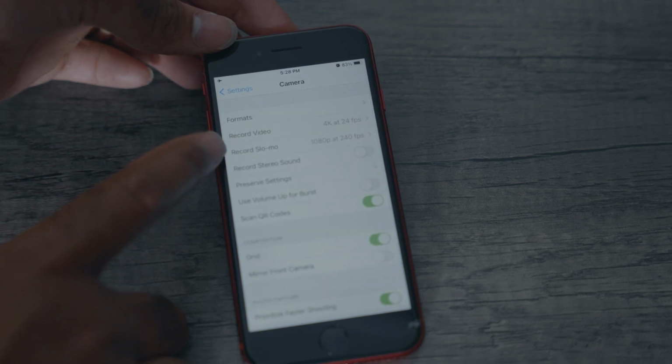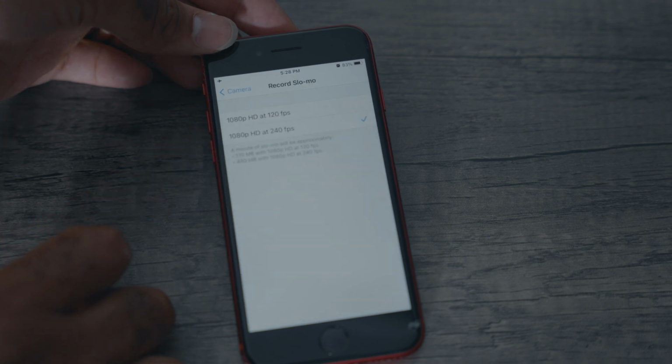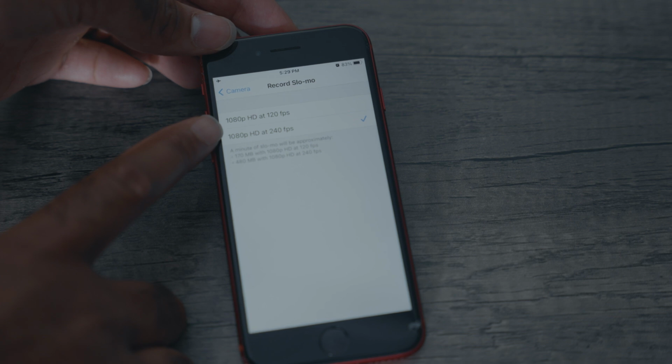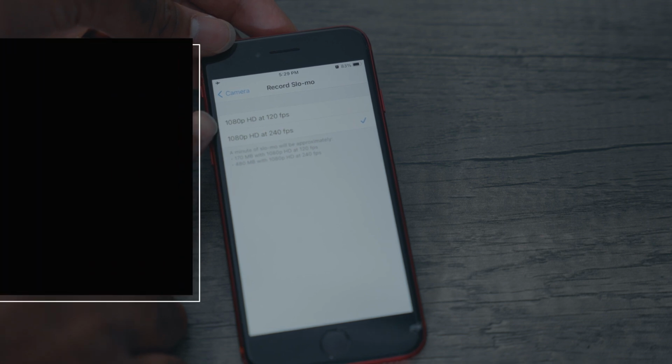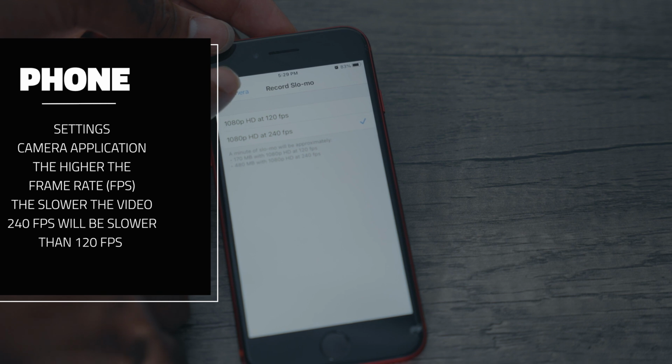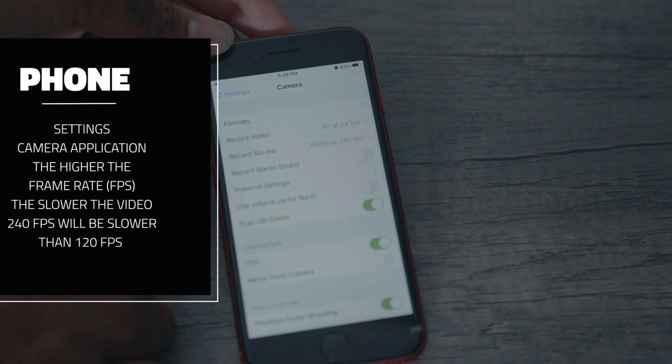Okay, so now you also have a lot of options, like record slow-mo, and same thing here. You have a couple different options. However, the big difference is only HD for this type of phone. Other phones have different things available, so you might have a 4K option available. Now, if you only have 120 frames and 240 frames per second as your different options, just know that the higher the frame rate, the slower the video is going to be. Okay, so those are two different things that you could do right off the bat.